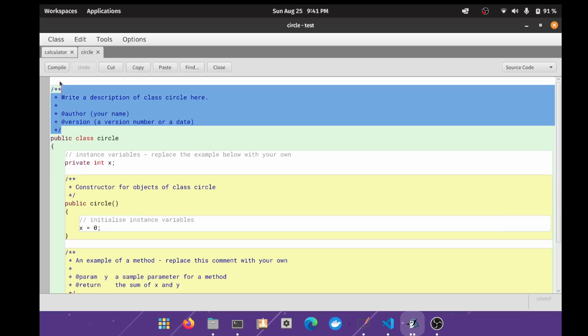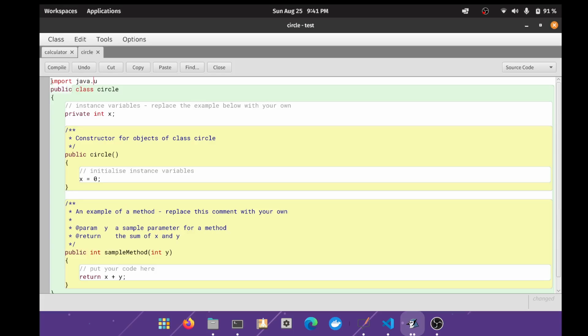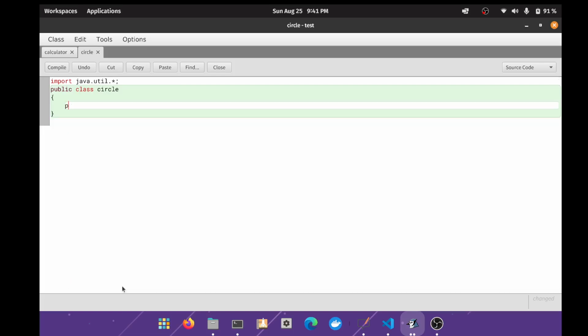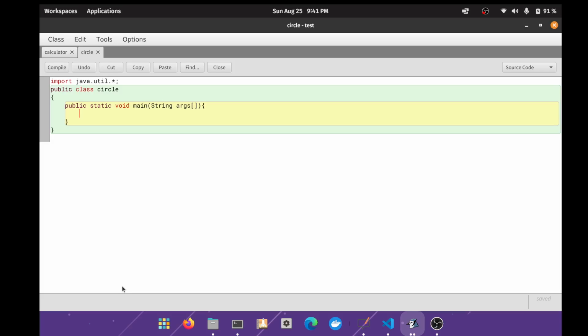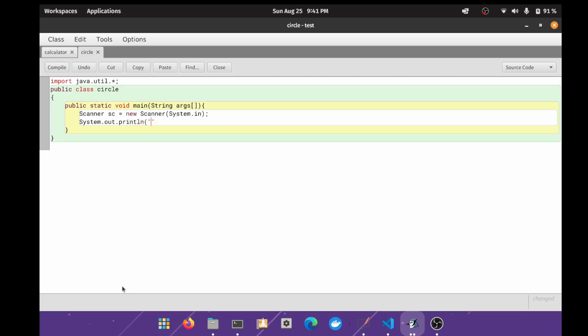Again import java.util.star, remove everything, public static void main string args, again Scanner sc is equals to new Scanner System.in, do the same thing. Enter. Okay, System.out.println and type in enter radius.